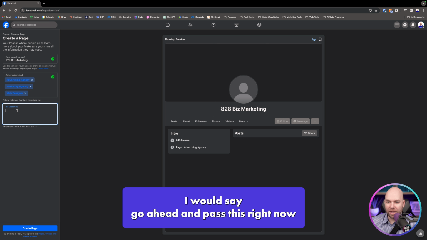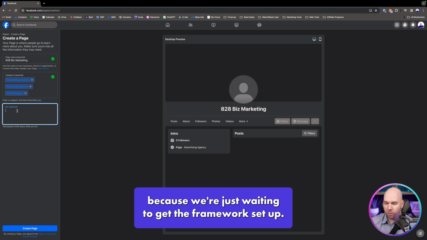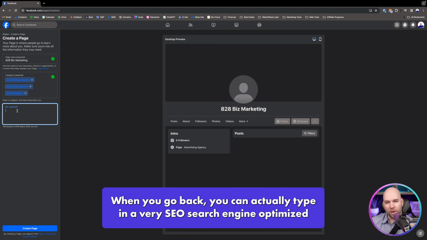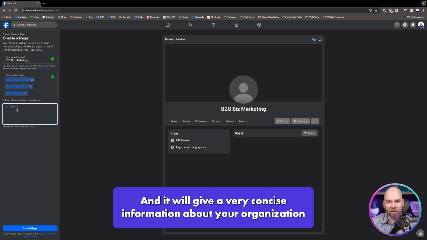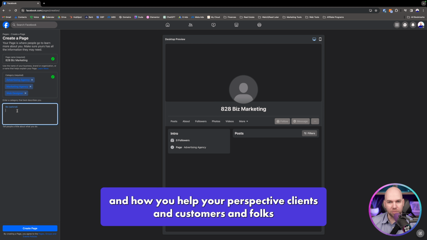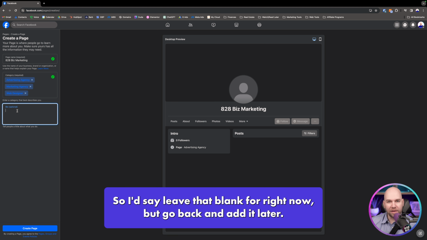I would say go ahead and pass this right now because we're just wanting to get the framework set up. When you go back, you can actually type in a very SEO, search engine optimized bio here that will help you show up higher in search with the algorithm, and it will give very concise information about your organization and how you help your prospective clients and customers and folks that interact with you. So I'd say leave that blank for right now, but go back and add it later.